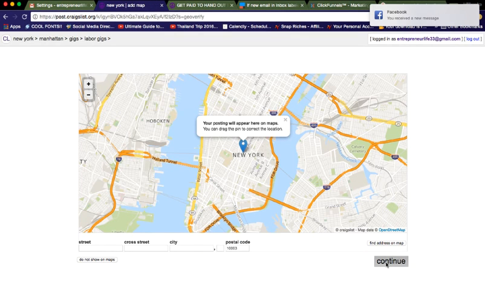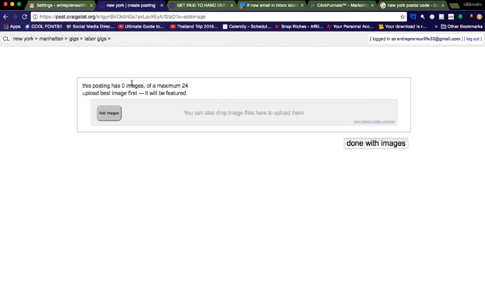Simply click continue, and you guys can upload images just to make your ads a little different. So you don't want to make the exact same ad, or sometimes it can get your ad flagged. So you could add images, change up the title, change up the body, etc. I also, guys, suggest posting every 48 hours.